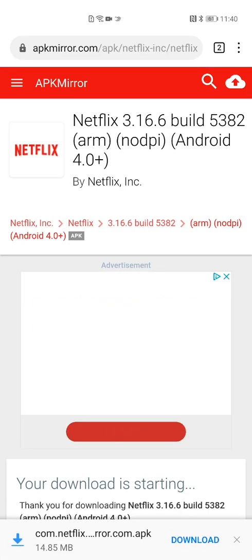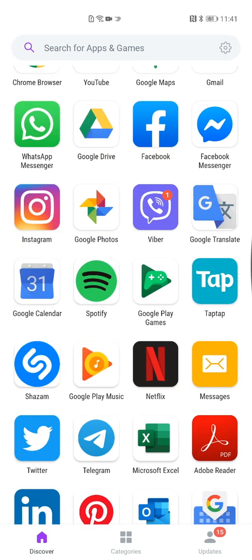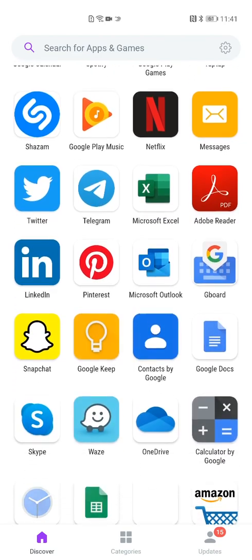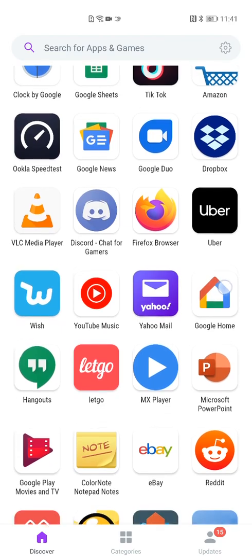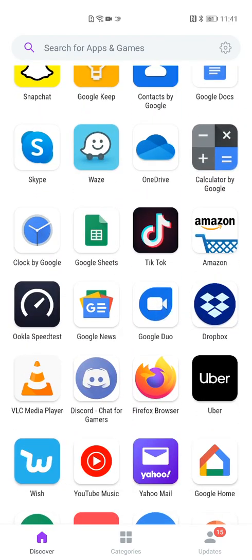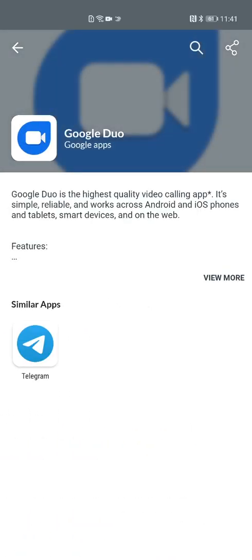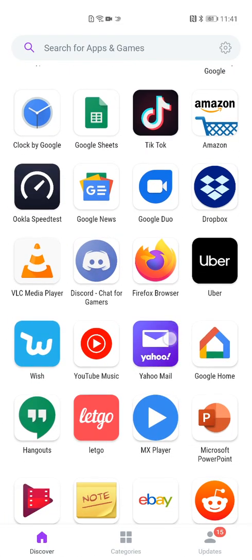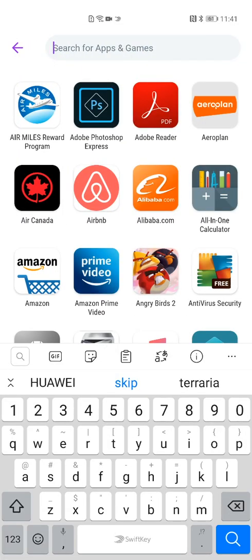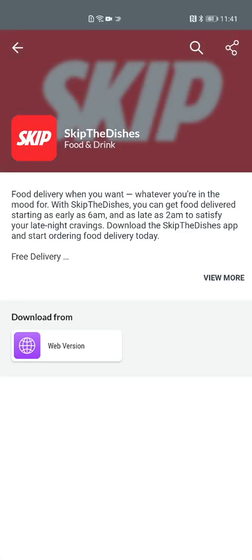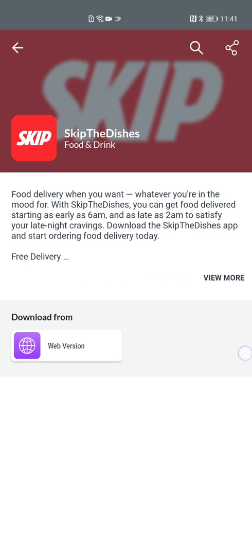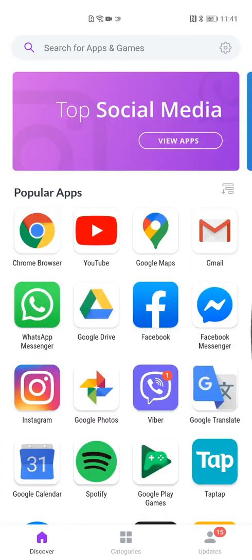What's other? So you can download it from APK Mirror. So it gives you an opportunity that if you can't find the app you're looking for in their app gallery, you can get it from someplace in here. Let's say Duo. Okay, what about Skip the Dishes? It just says go to the web version. So it's just another tool that lets you do this.